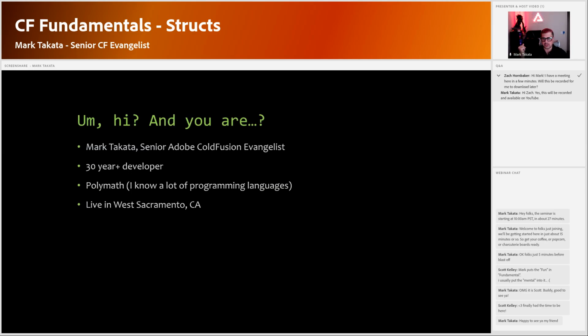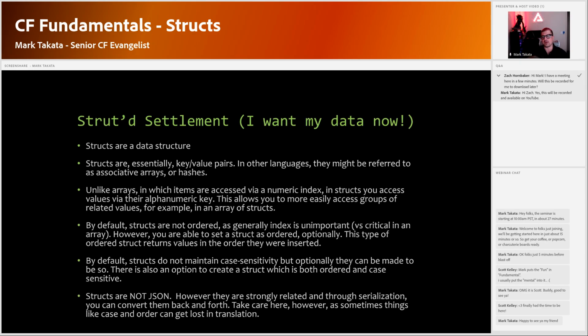So anyways, I mentioned Mark Takata, Senior ColdFusion Evangelist, third-year developer, polymath. So I know a lot of programming languages, 14 at the moment, looking for my 15th. If you have any ideas, go ahead and tell that brick wall over there because I don't have time right now. No, I'm kidding. I'm thinking about Rust, maybe, as my 15th. I don't know. I think that might not be a good idea, but who knows? If you have some ideas, let me know, and that might be kind of fun. And I live in West Sac, California. Okay, enough about me.